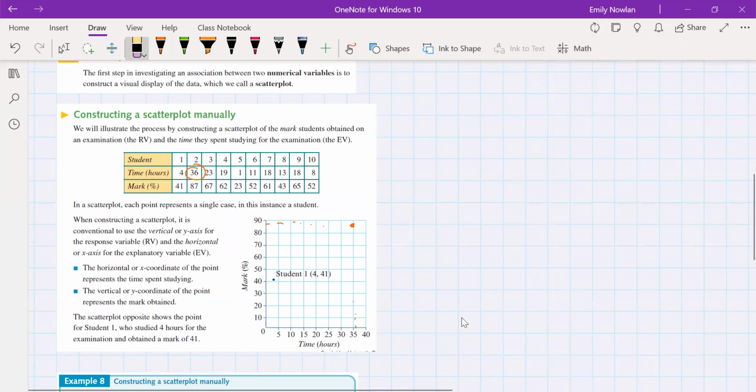Okay, next one. For 23 hours, they got a mark of 67%. So 23 would be roughly here. Got to go up until you get to the 67%, which would be roughly here. And you put a dot there. So I'll get rid of all this scribble here, and you can see on the next page, they've plotted all the pairs of information.